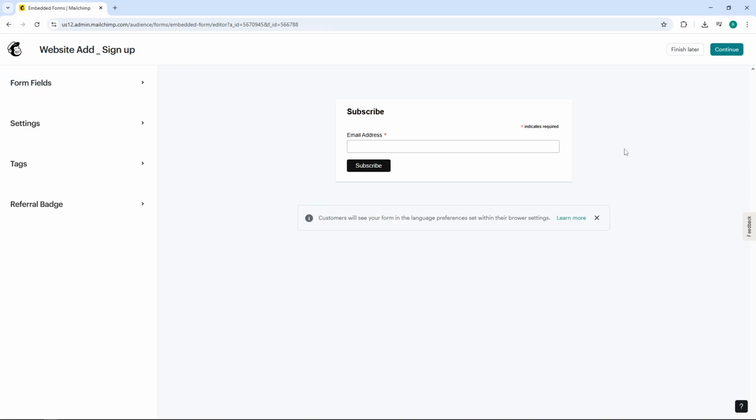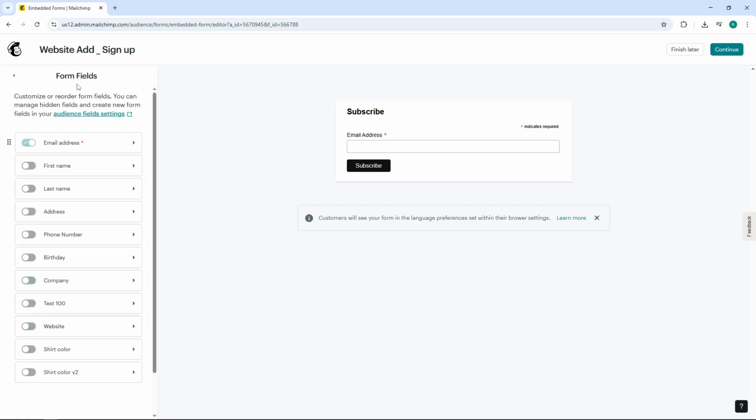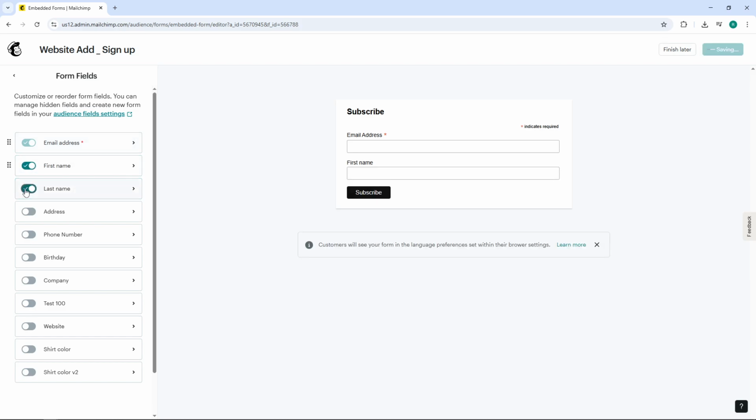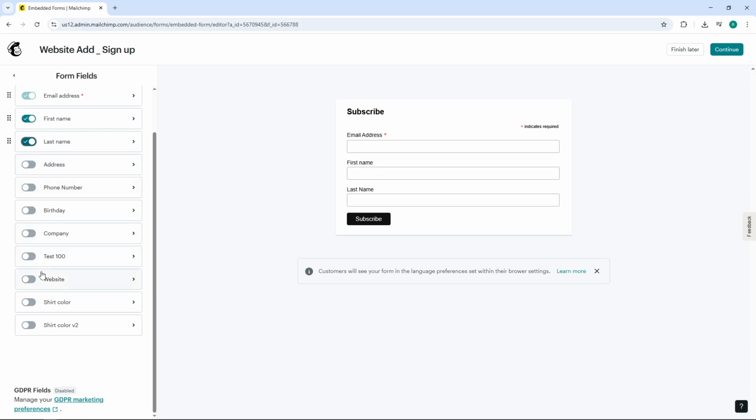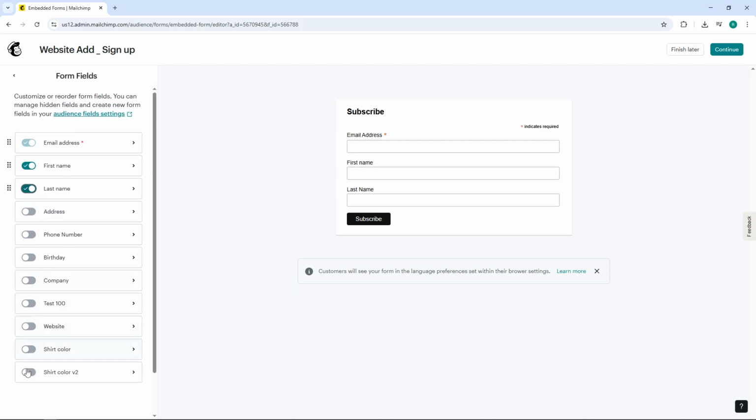To start personalizing your form, click on Form Fields located at the top left corner of your screen. This section allows you to control what information you collect from your subscribers. You'll see a list of available fields such as email address, first name, last name, phone number, and more. Add the fields you want to capture by toggling the button next to each one. Consider what information is essential for your campaigns without overwhelming your visitors with too many fields.